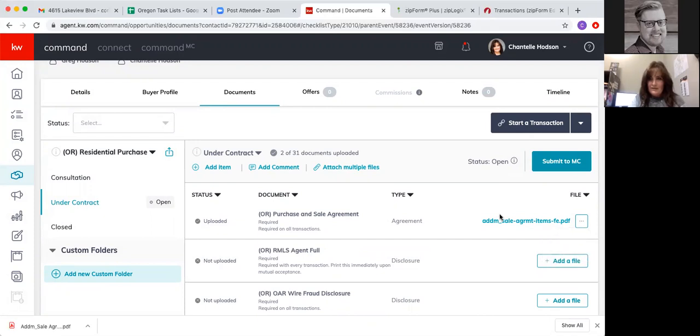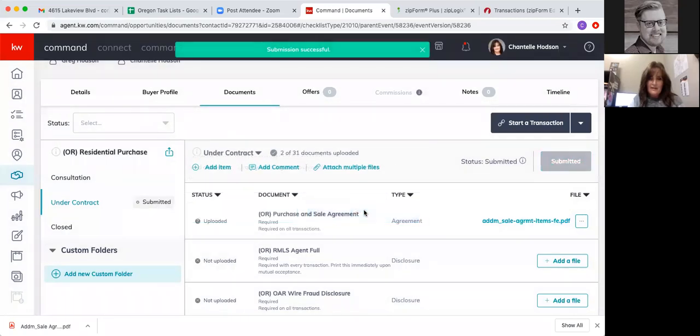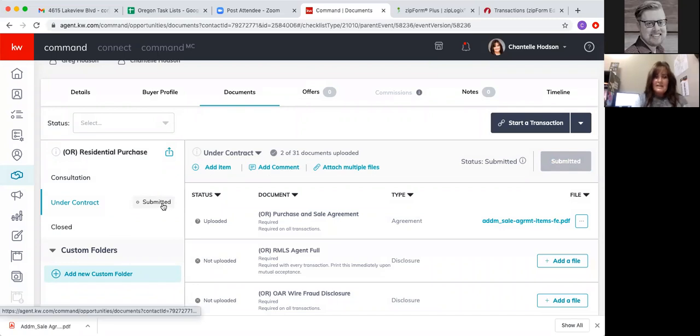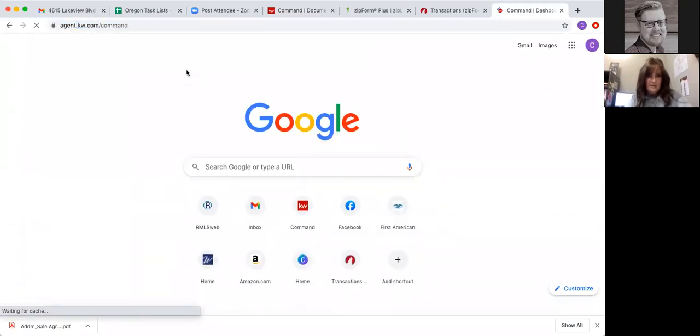Once you submit it, say these are in here, this button right here, very important to know about. Click submit to MC. It's going to ask you one more time, are you sure you want to send it? And you hit submit, and it's actually going to come to me for review. And it says over here on the left-hand side the stage that we're at. We're in submit. So I'm going to open another one up so you can see what it looks like on my end.